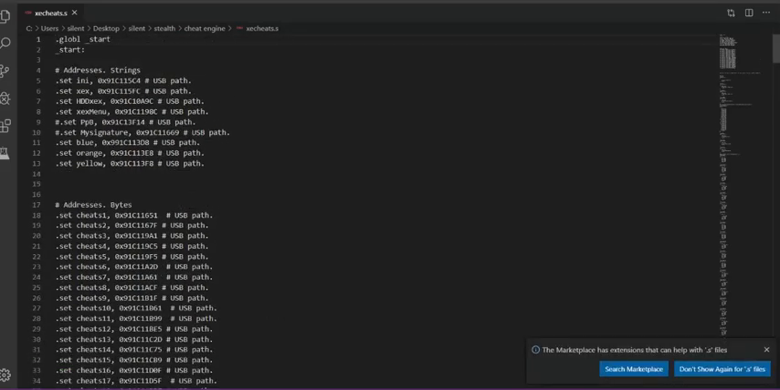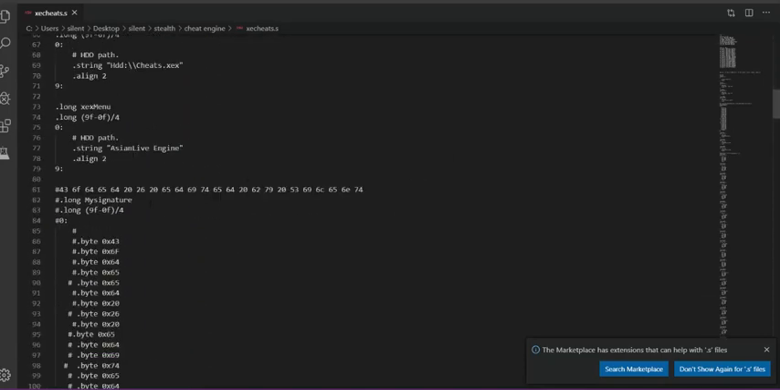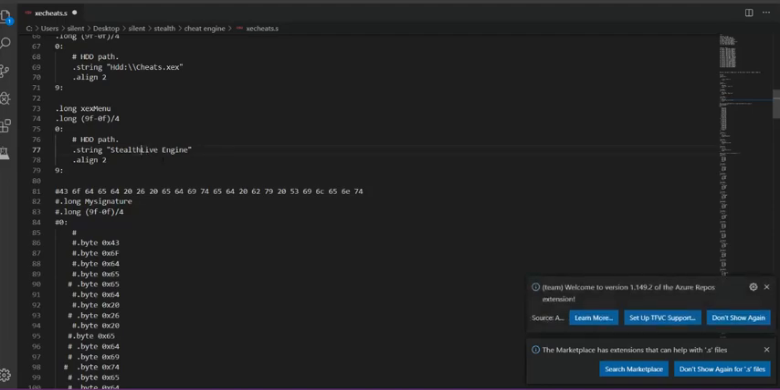Okay, so all you really want to do for this is just change this here. So you want to call it Stealth Life or whatever. I wouldn't go too crazy about this. Don't make it too long, otherwise it's going to go off the screen and you're going to get errors. So be careful with this right here. That just changes the name of it.